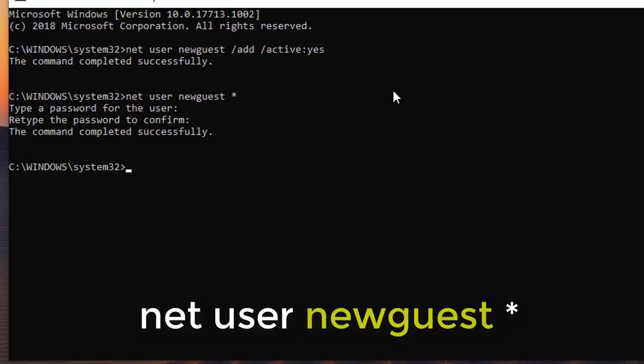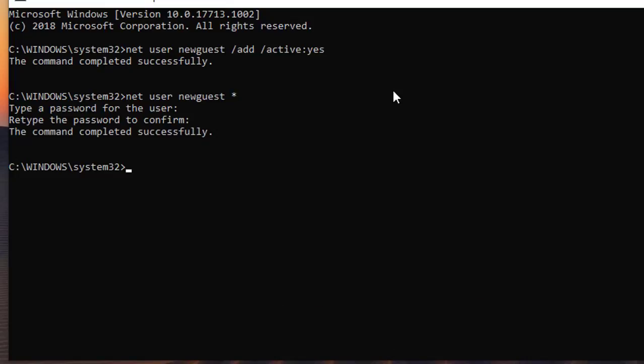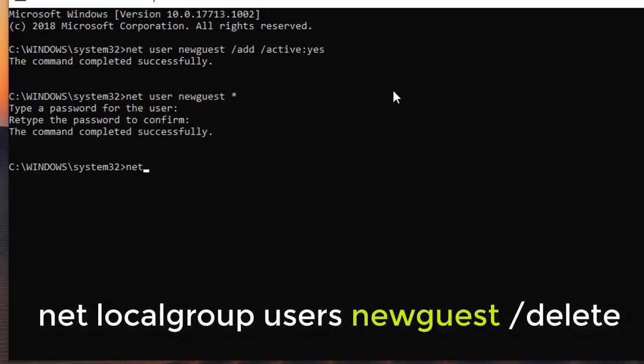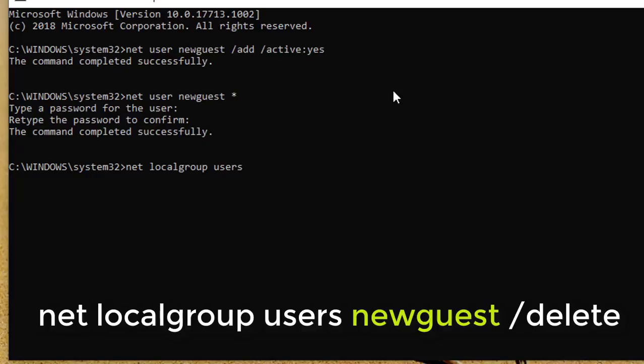Next step is to remove new guest from local group. Net space localgroup space users space new guest space /delete.